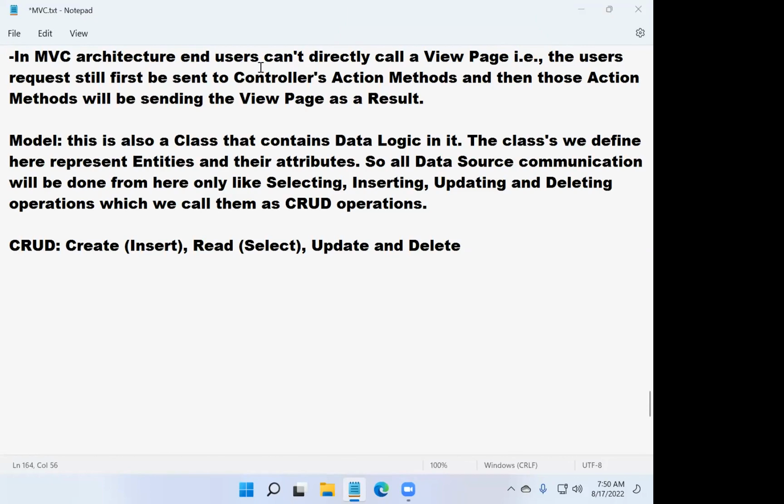Controller and action methods. Now listen carefully, how do views come into action? When a request comes to a controller's action method. Okay, just see. This is the end user, who sends a request to the controller's action method. The request comes to the controller's action method.